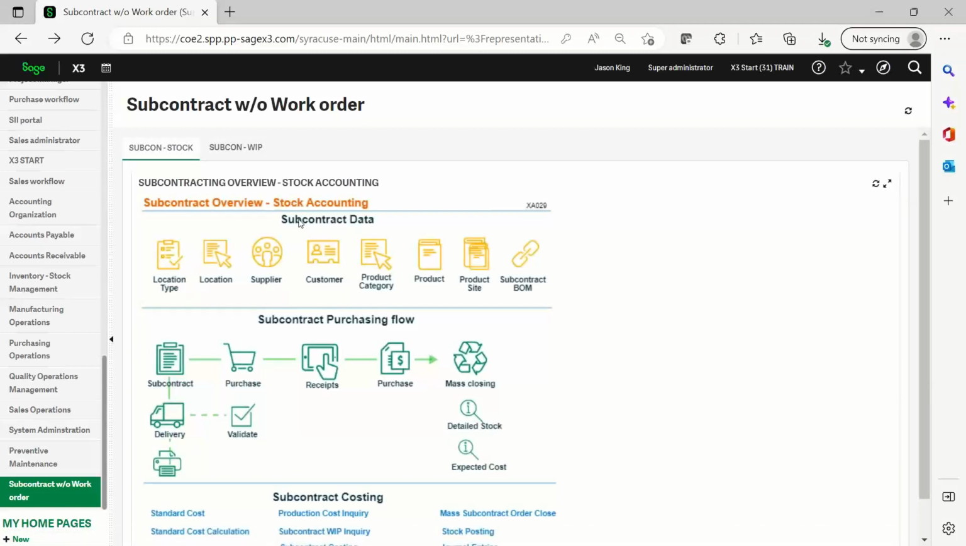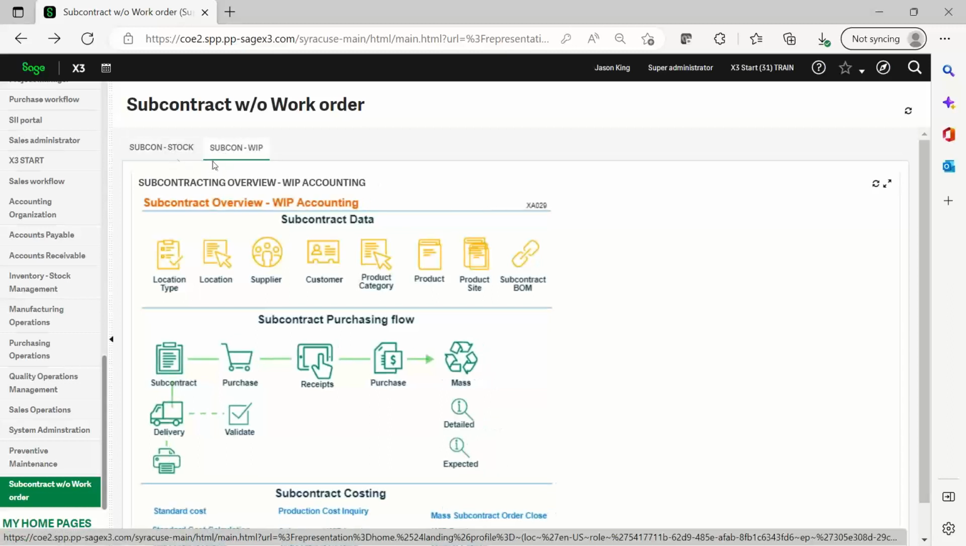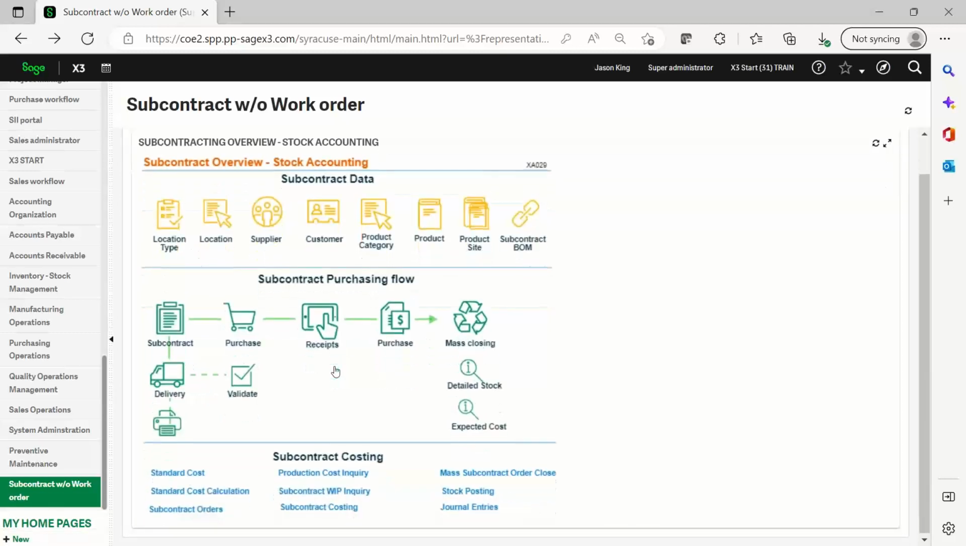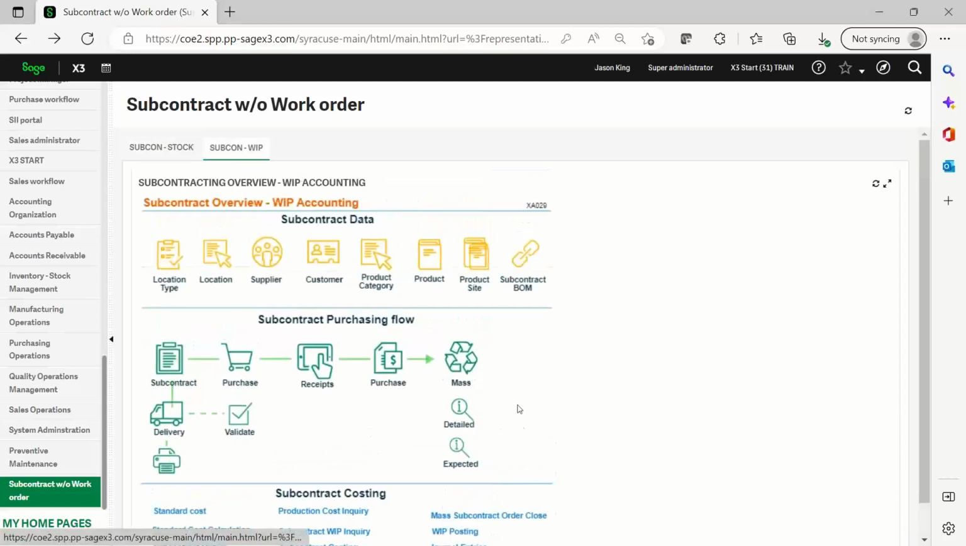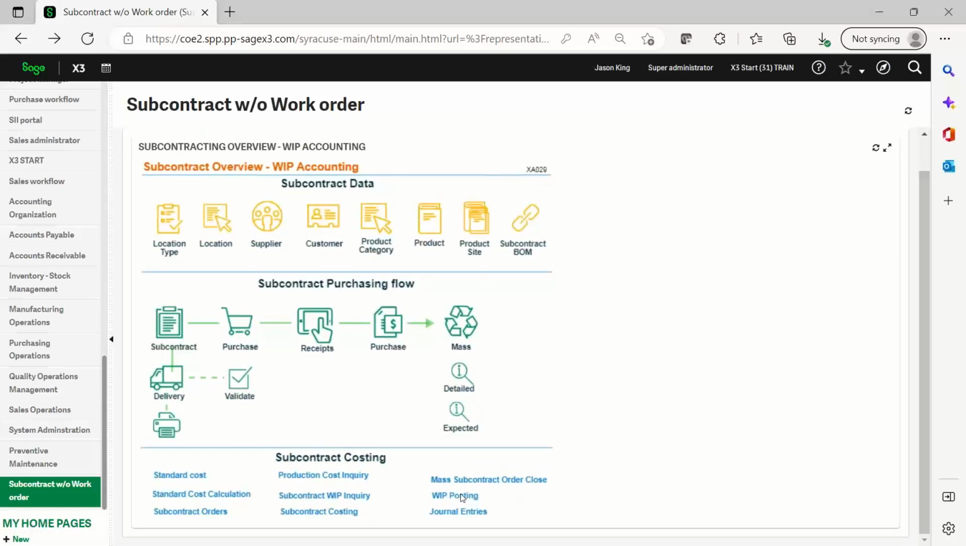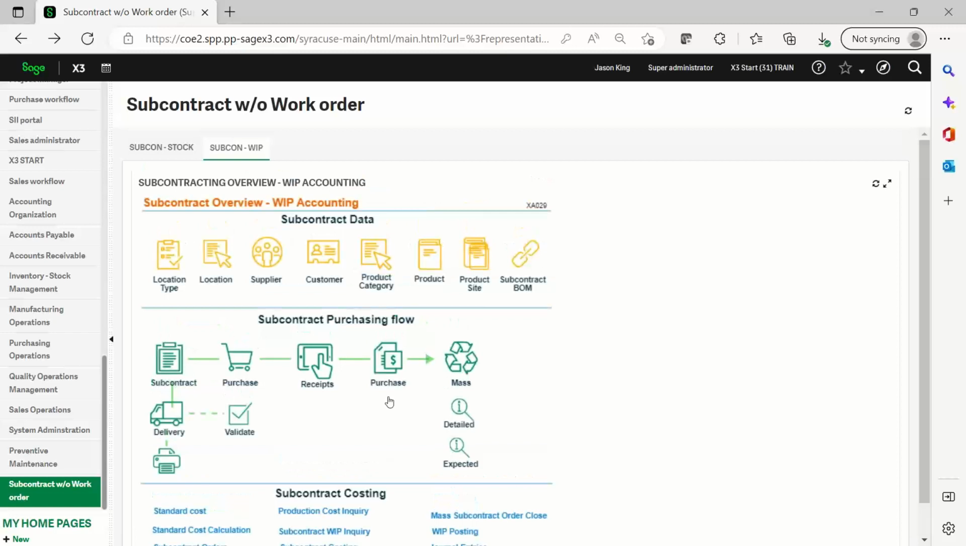We have the landing pages that we put together for the stock versus the WIP when it runs through. Now the process is the exact same. The only difference is when it's running through the stock, you run the stock posting, the stock accounting interface. And when it's running through WIP, you run the WIP posting interface.